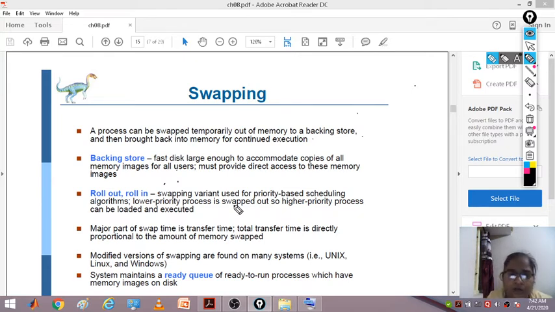For all this the memory management unit takes little time, but the major time in swapping is the time taken to transfer. The total transfer time is directly proportional to the amount of memory swapped out. There may be slight variations in the swapping technique in each operating system, in Unix, Linux and Windows, so it may not be exactly the same, but the major concept remains the same.